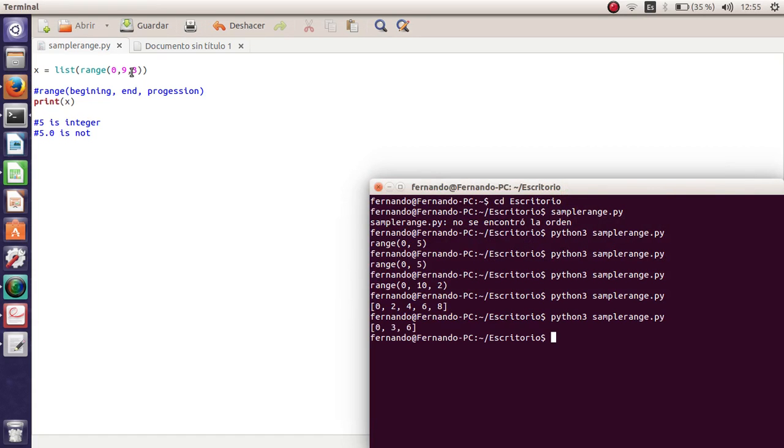And I'm going to show you. If I set 10, can you see a difference? The first time I put 0, 10, 3 and it prints 0, 3, 6, 9. But the second time I set from 0 to 10, adding 3 each time. In this case it prints 0, 3, 6, 9. And this is how ranges work.